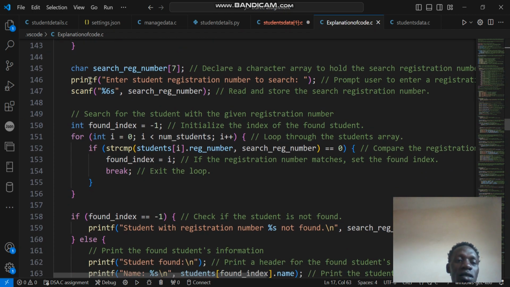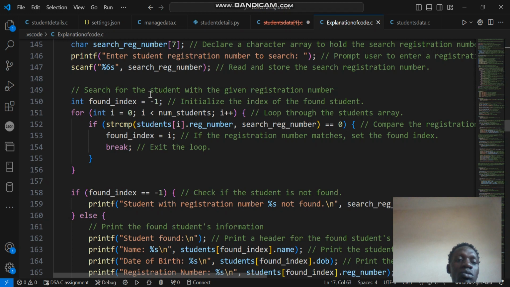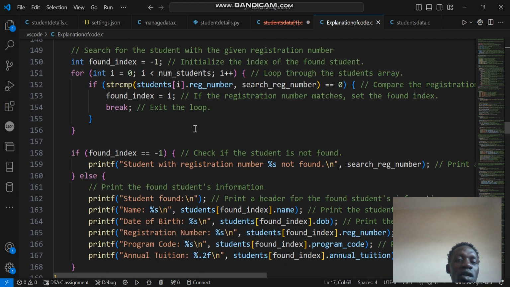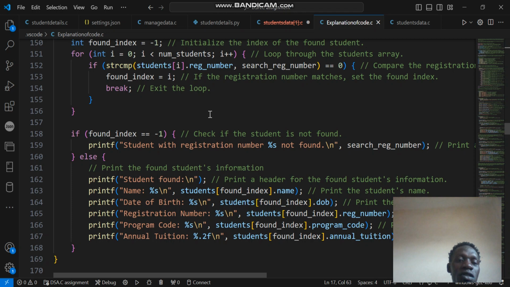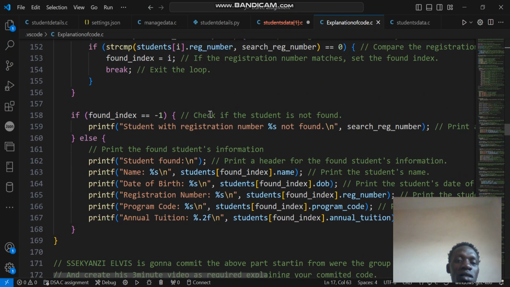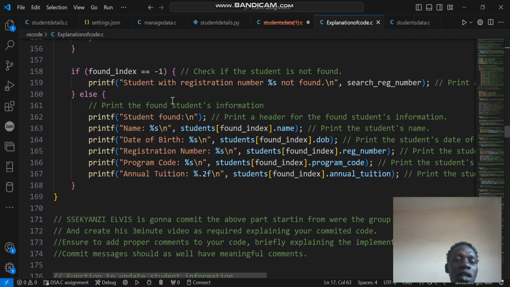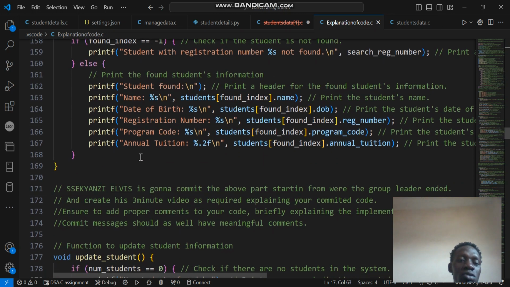Then we declare a character array that holds the student's registration number to search, and the user will be prompted to enter the registration number to search, which will be stored in the search registration number. Then we initialize the index of the found student and loop through the students array, then compare the registration numbers and exit if the number matches.